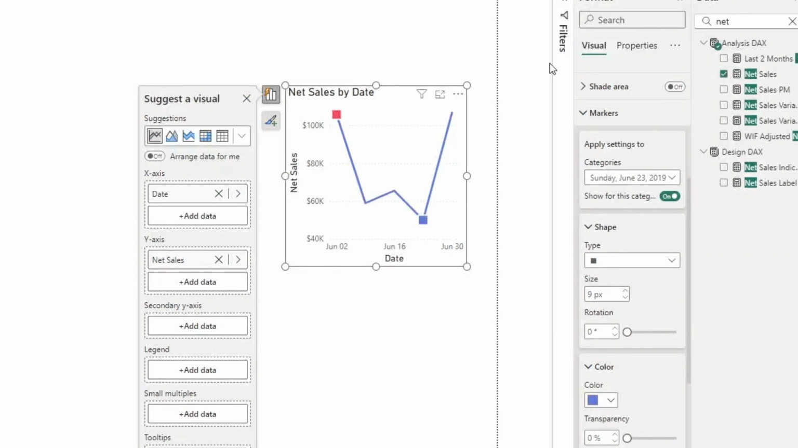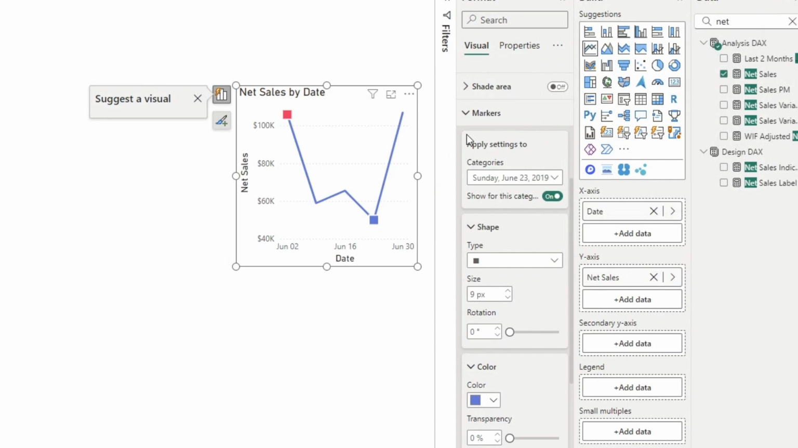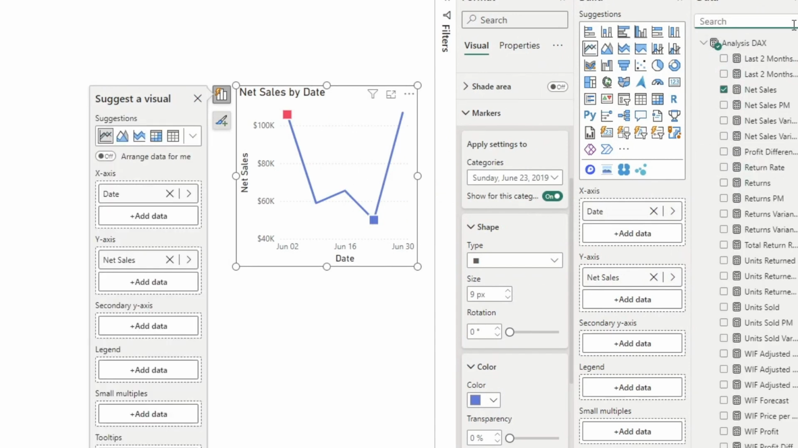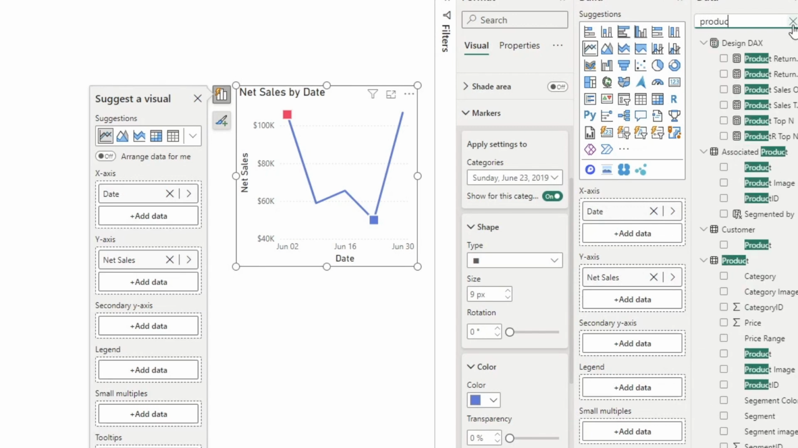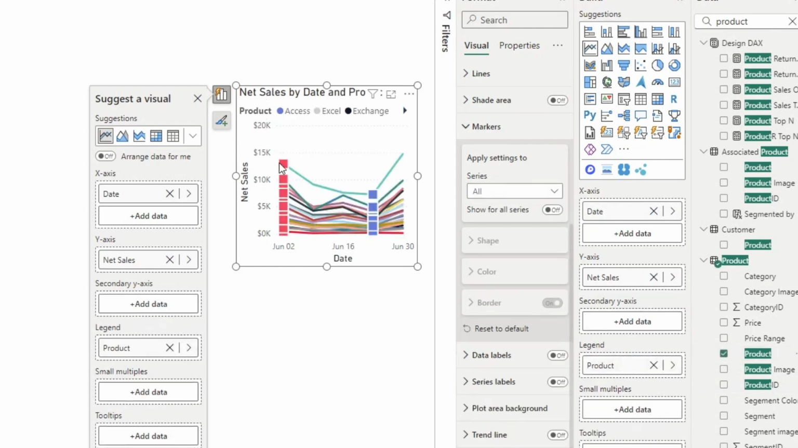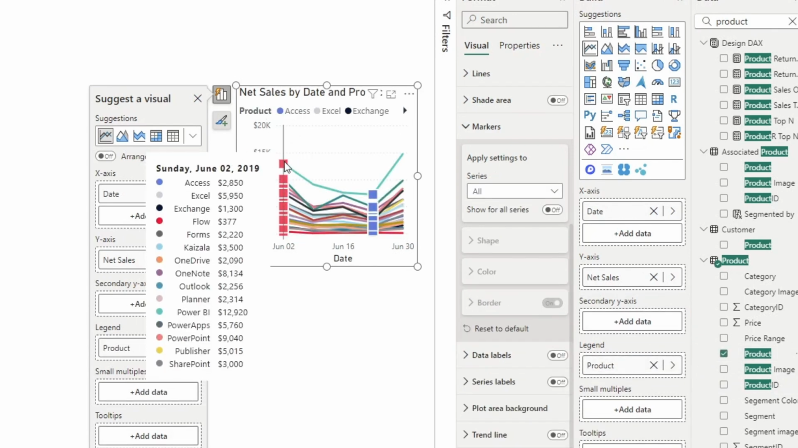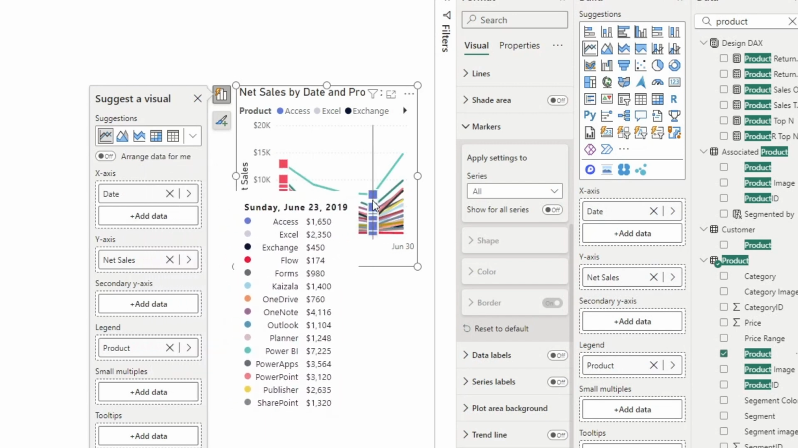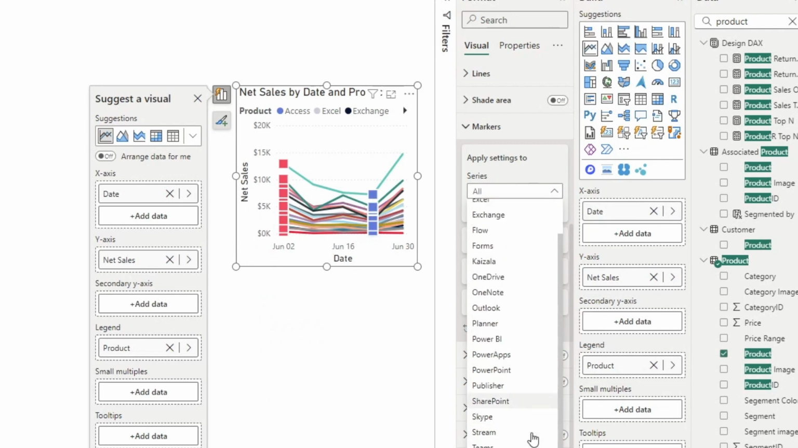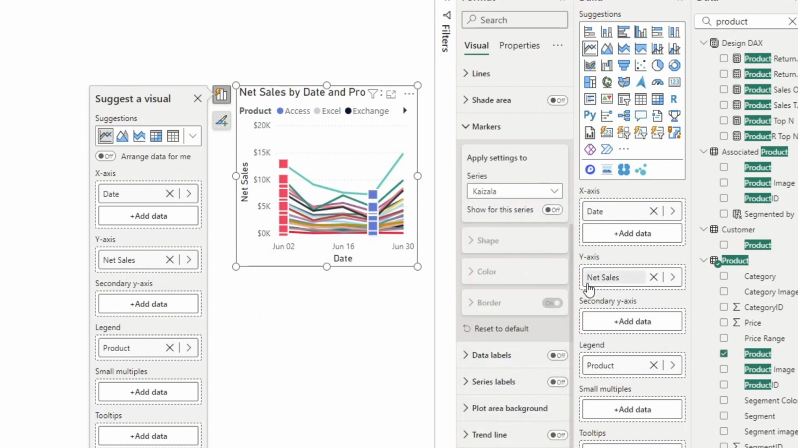Finally, I can edit the data on this visual, and I can bring in a legend. So for example, if I search for product here and I bring in product into my legend, what you'll now see is I now have a bunch of different options, and all of these formatting settings are still applied to my y-axis, but now I can essentially apply custom settings to my series based off of the product I have in the legend.